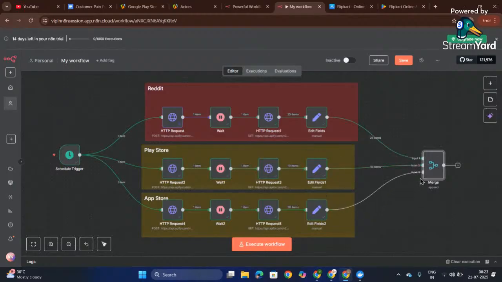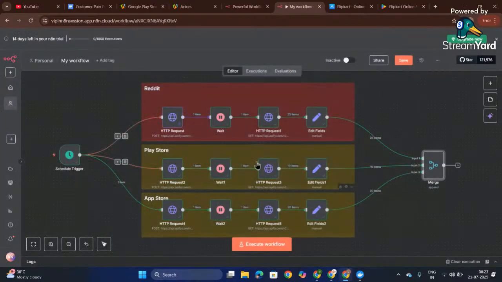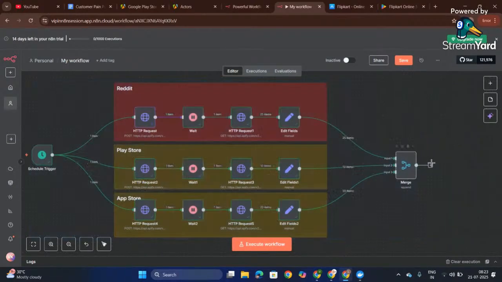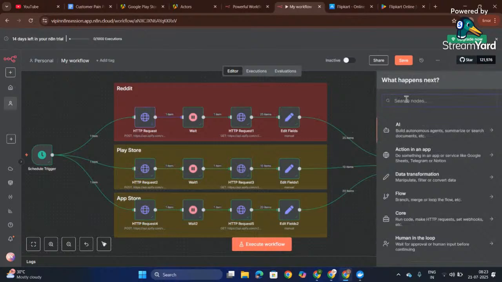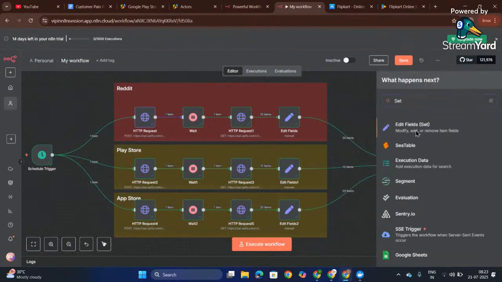Once we have done all the scraping from all the resources, we are just combining it in one specific node using the merge. So it is merging all the reviews from all the different sources into one. Now let's add one more. We can then add a set node to get the results.